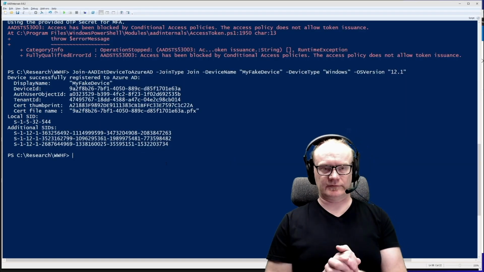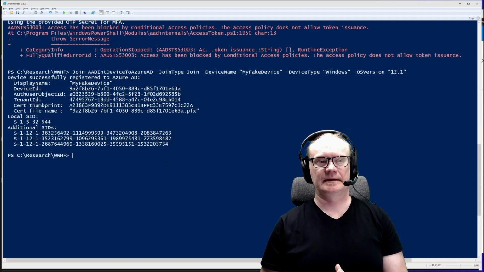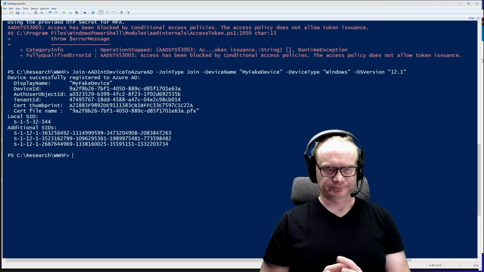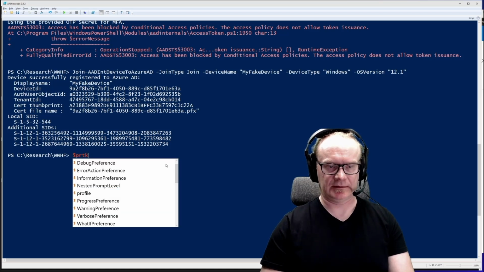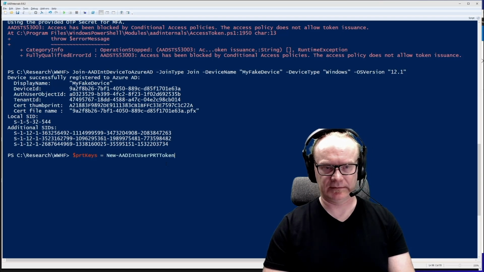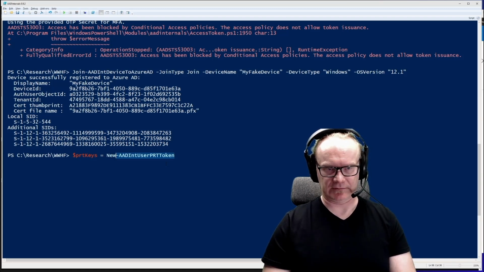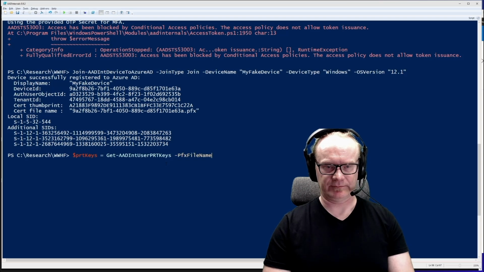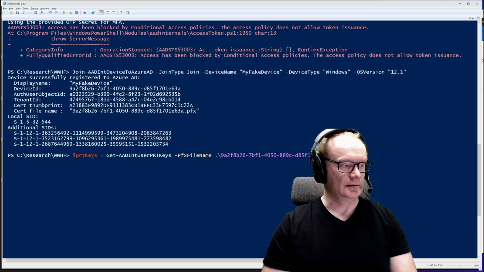Okay, so the first step is that we need to get a PRT. We can do that by saying PRT keys equals new AAD int user PRT keys. We're going to provide the certificate. In this case, it's what we have here. And that should do it.